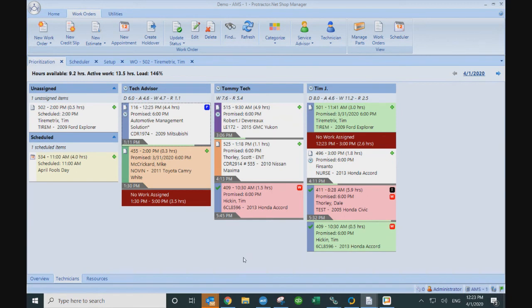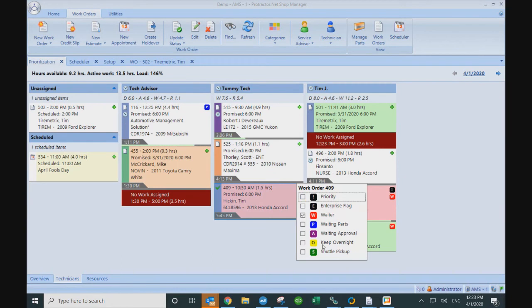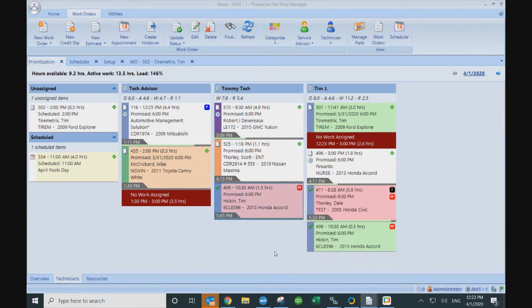Now, here's where the flags come in handy. I'm not sure how much people are using the flags, but they're a great tool. I have a flag for overnight with an O on it. If this ticket has a flag for overnight and it's in red, no problem. I know I'm keeping that car overnight, so I don't have to worry about the fact that it's in red. But if this ticket is not staying overnight, I've got to figure out what else to do. I'm not going to complete that in time.